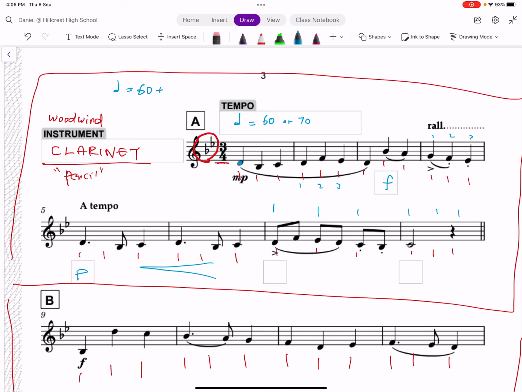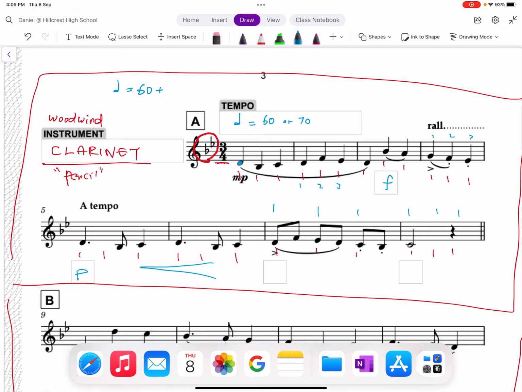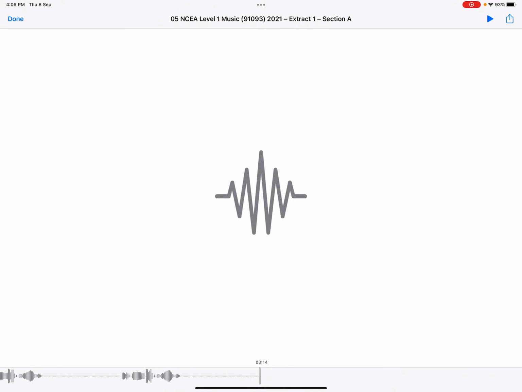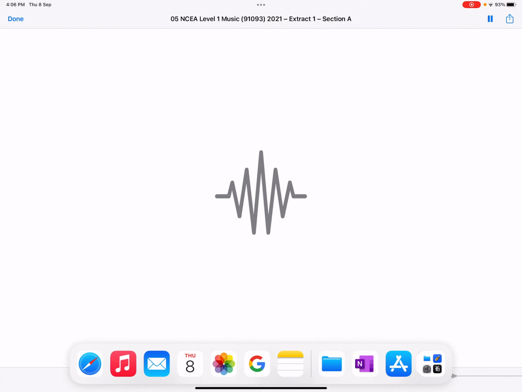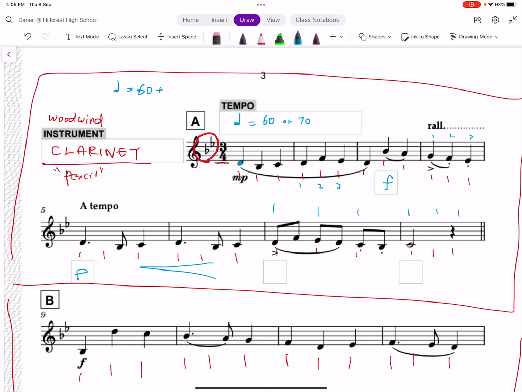Oh, I see. I might have to cheat. I'll go back. I didn't understand the question. So, if I just go back, okay, I'll play it from the second time round. Here is section A for the second time. So here's MP, loud, back to piano, there's your increase, so it sort of goes to piano there again.